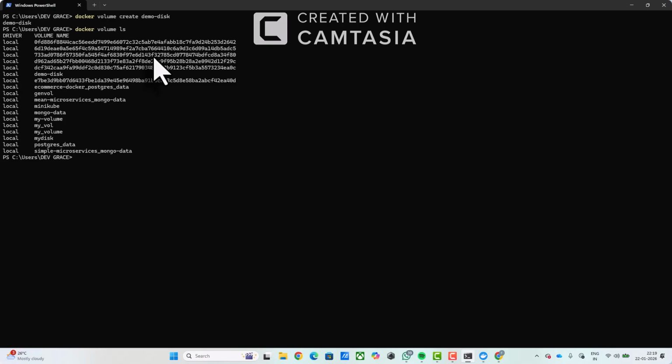Now the next thing, you can inspect a particular volume. Another thing I had missed with the container also. I'll check within one of the containers. Here we have multiple containers, right? So I'm going with this one.